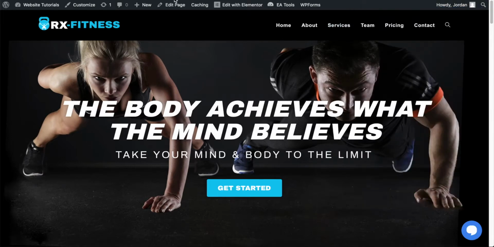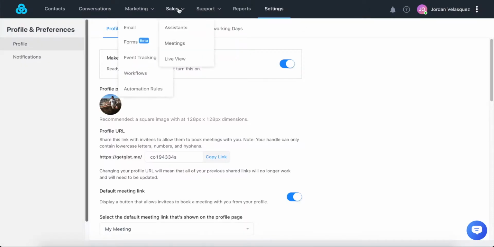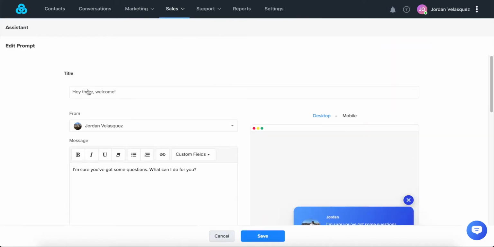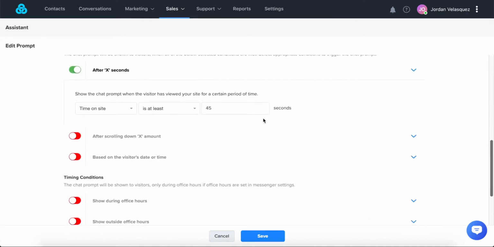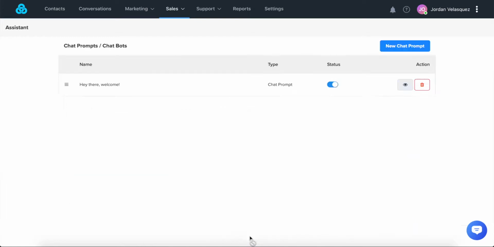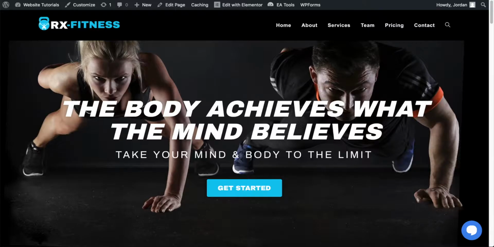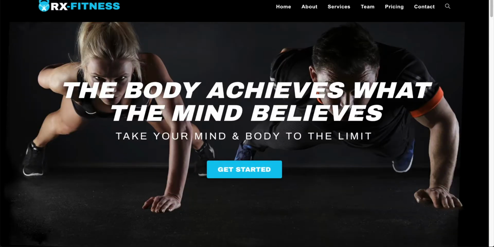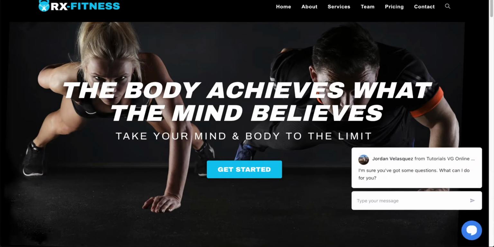Really fast here. We're going to go back to Gist, go back to sales assistance, I'm going to click here, and we're just going to change the time. Let's leave it at 5 seconds. Save, and go back to the website, refresh, and let's see how it works. So we're going to count 5 seconds. 1, 2, 3, 4, 5. So there we have it. Simple as that. You create your pop-up and your live chat, okay?